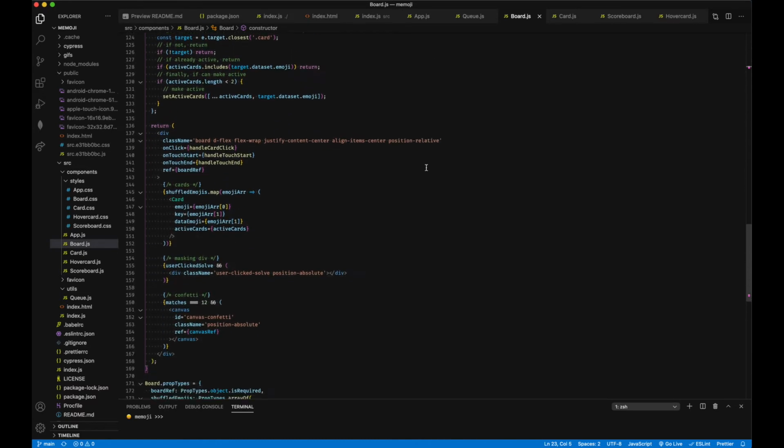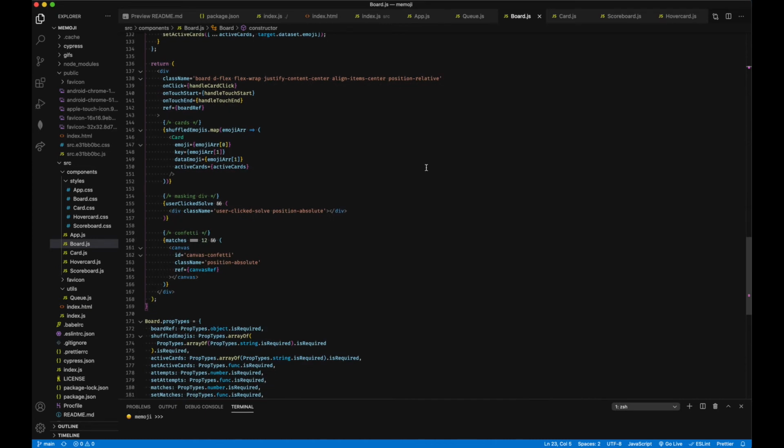So the return JSX consists of a wrapper, namely for the cards, all 24 cards, and conditionally rendering the masking div. And the reason I have that is for when the user clicks the H1 to solve the game, the masking div appears conditionally so that the user can't click the cards as it's being solved. Also conditionally rendering the canvas element, so when there's a winner, whether or not the user clicked the H1 to solve it or they solved the game on their own, the confetti pops up in the canvas.